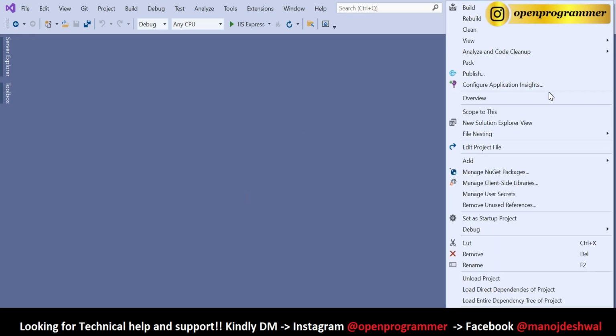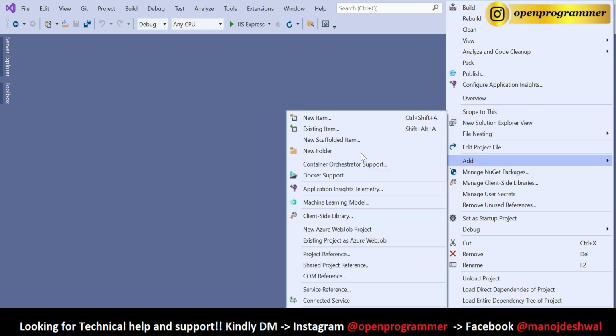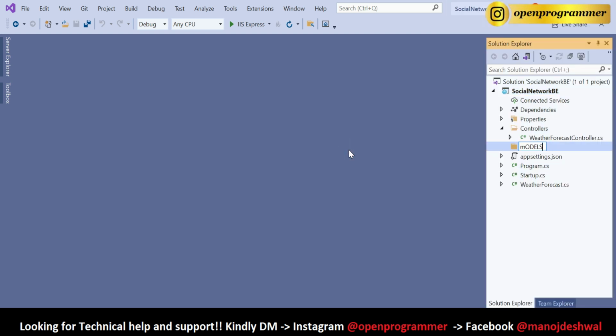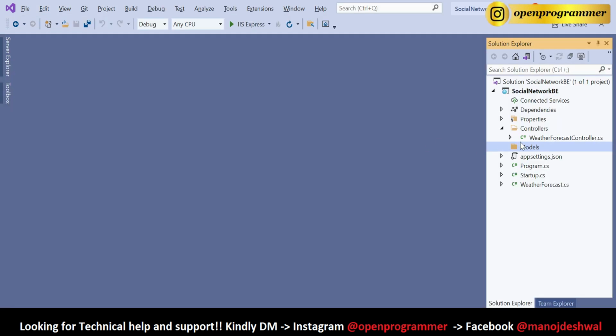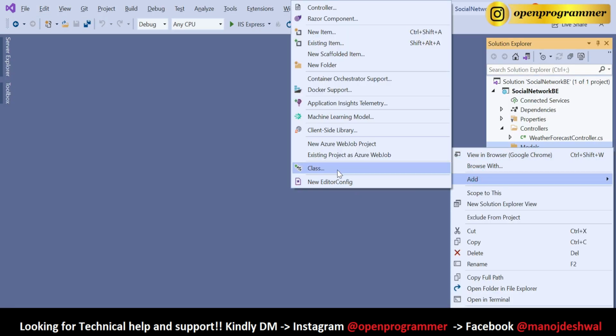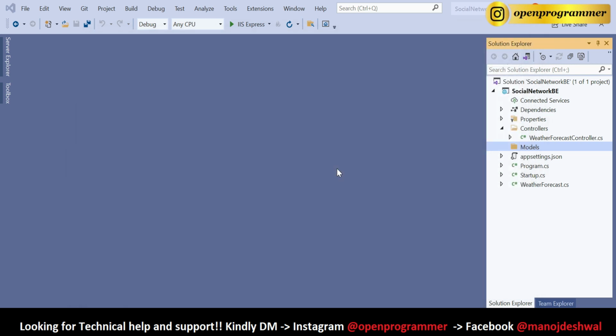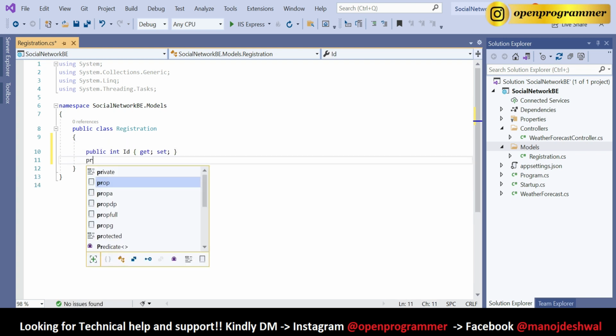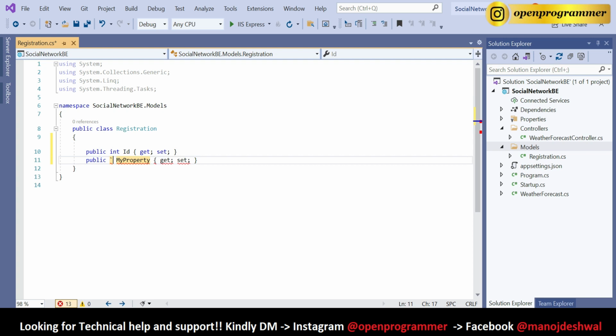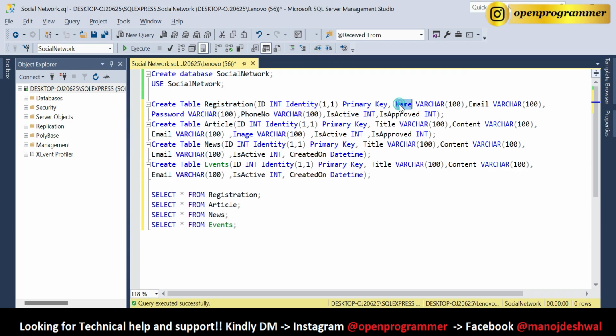First of all, let's add a new folder and name it models. And inside this, first we will create the model registration. So right click, add class, name it registration. Inside this we need some properties. So the first property would be ID, and another property is of string type, that is name.